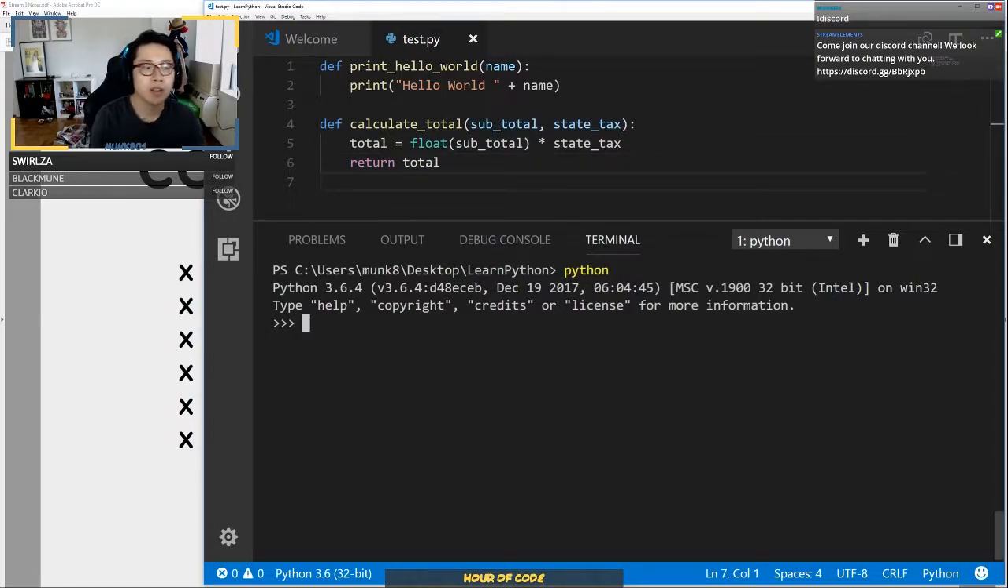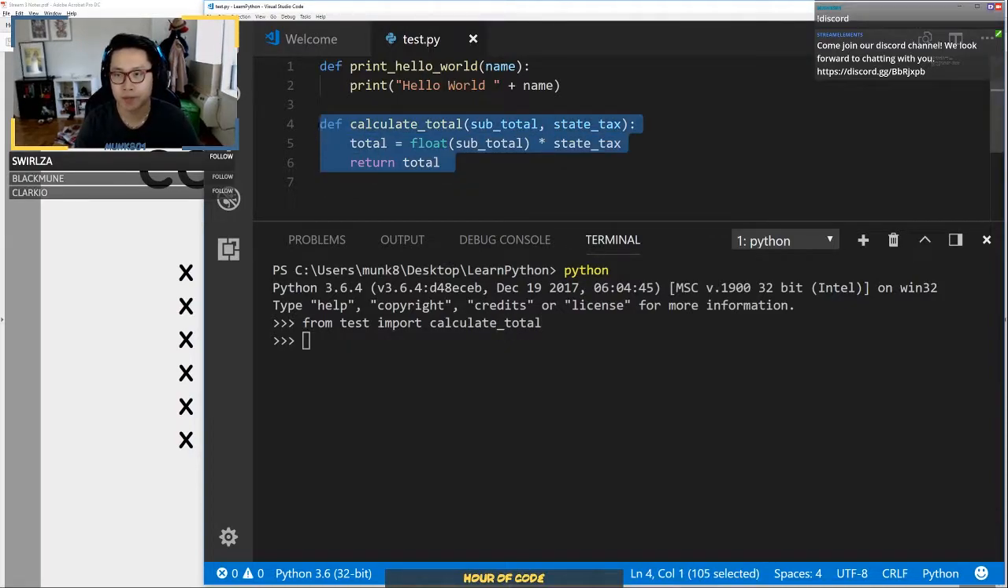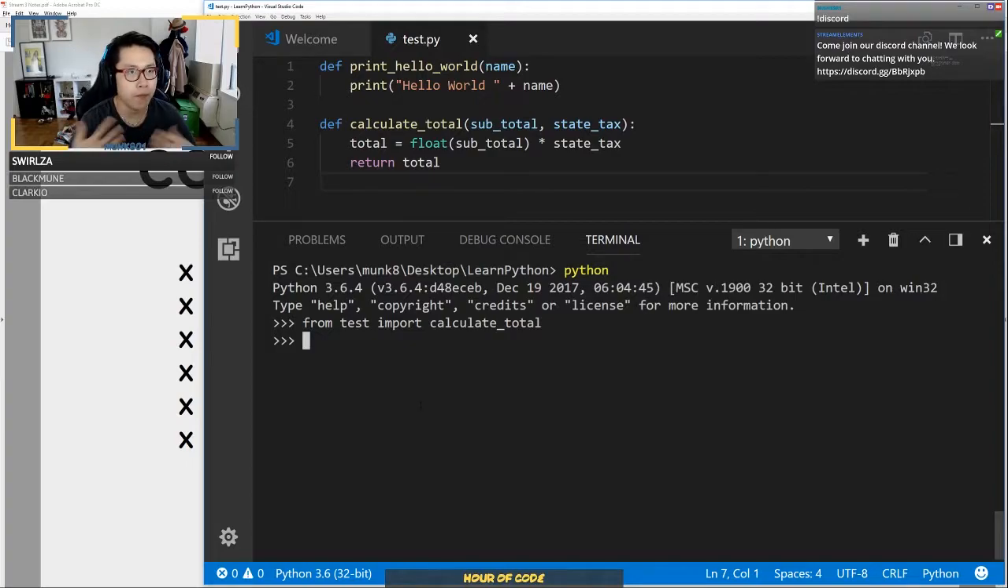Okay. So I'm going to do that same import that I did previously. From test, import calculate total. And I've imported this function. Now, say I have a variable called money in account, which is going to represent how much money I have in my bank account.